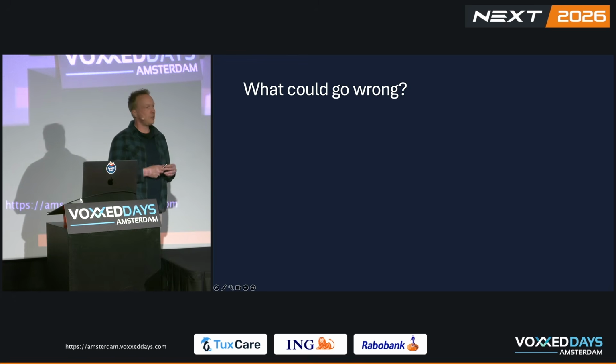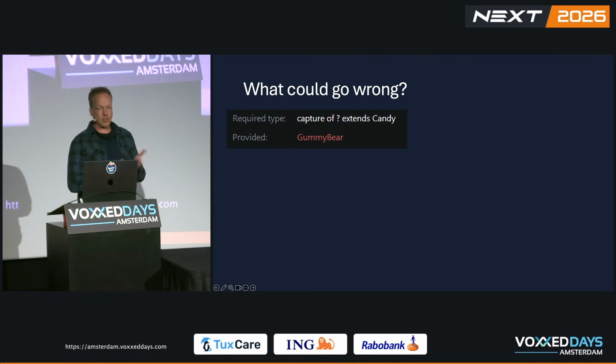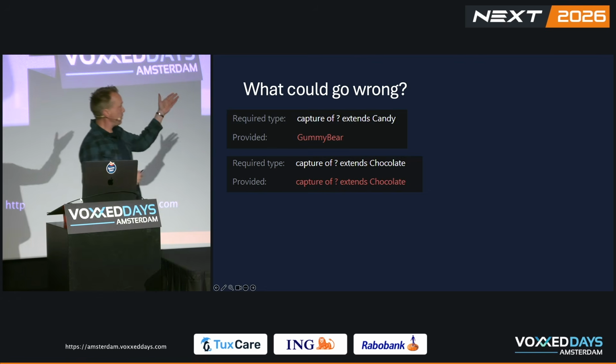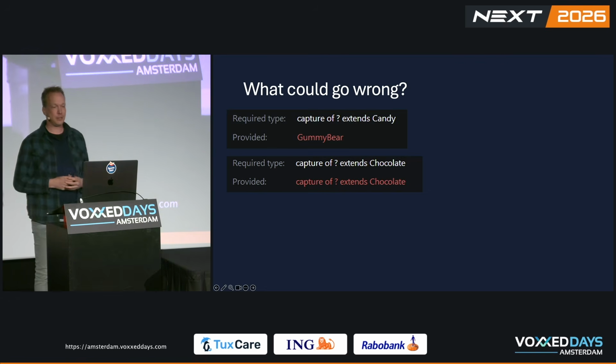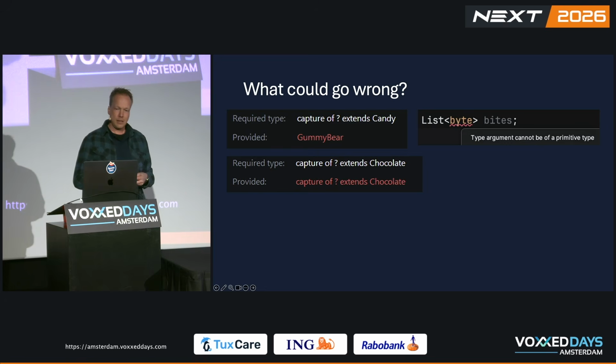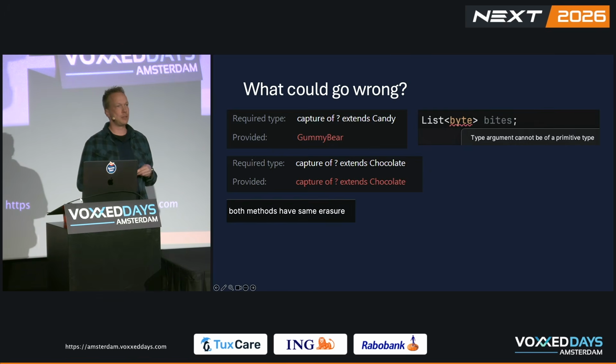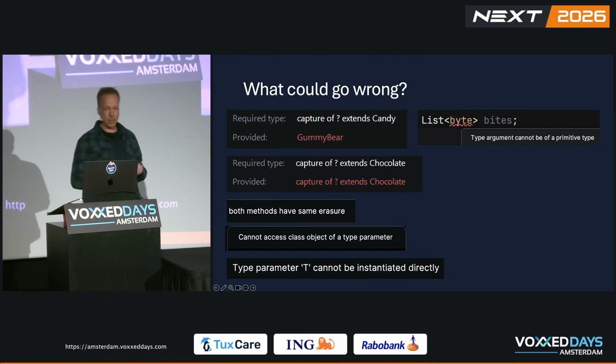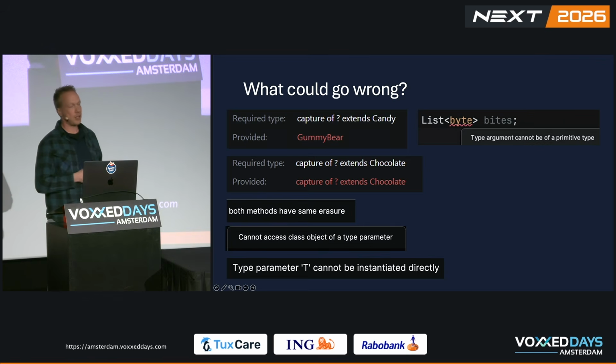Well, I collected a few examples. Required type capture of ? extends Candy, provided GummyBear. What does that mean? Or this is one of my favorites: required and provided are the same, but still an error. List<byte> cannot be compiled because type argument cannot be of a primitive type. Both methods have the same erasure. Cannot access class object of a type parameter, and type parameter T cannot be instantiated directly.